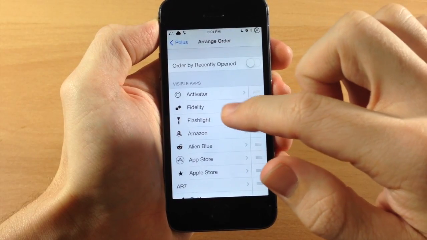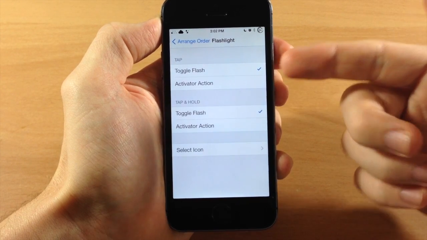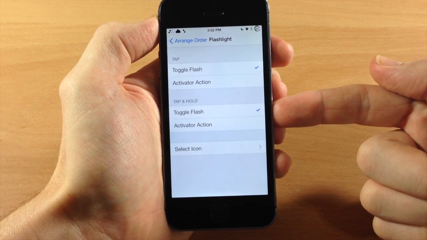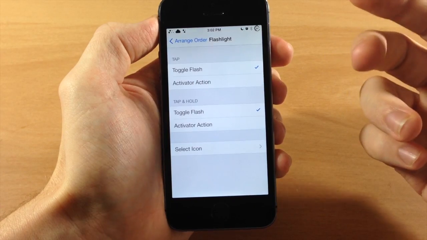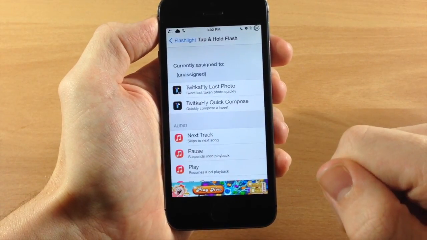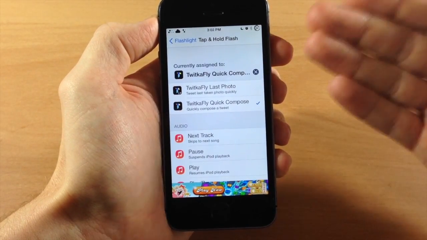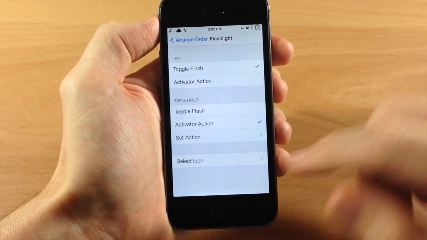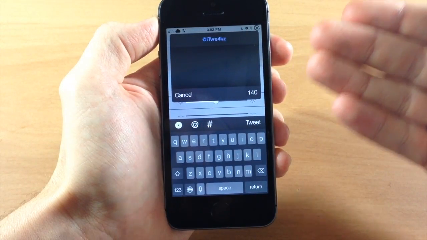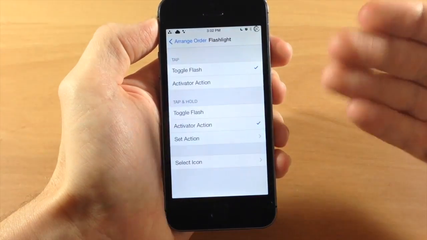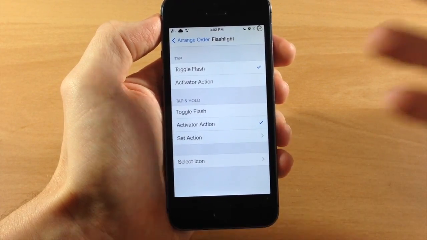Now let's go back here and we'll go to the flashlight. You can see here that we have an option for what happens when we tap on the icon and then what happens when we tap and hold on the icon. Right now they're both set to toggle the flash, which is the flashlight. If we wanted to change that, we can just tap on activator and then the set action, and let's just say we want to change it to Tweakify just for whatever reason. This is not necessarily something you use, but this is just easy for the video. So if we go back right here and then we swipe up on the control center and we tap and hold on the flashlight, you can see it automatically launches Tweakify. So it's really simple, and it gives you the ability to actually add activator actions to the app icons in your control center. That's actually really cool.